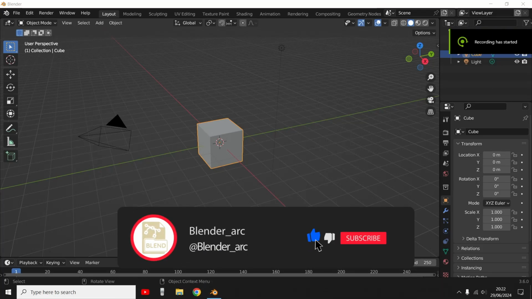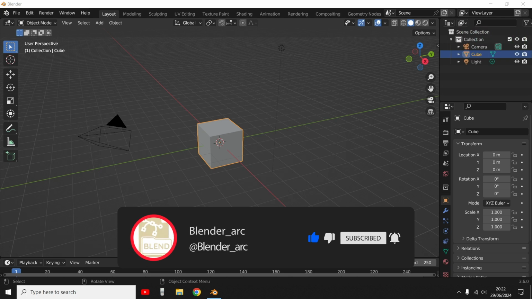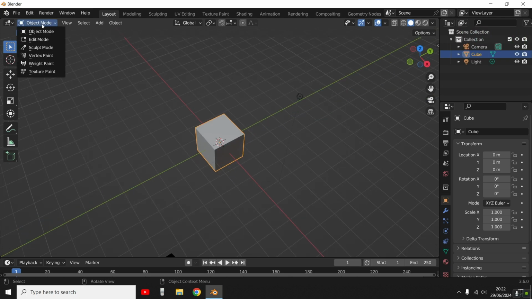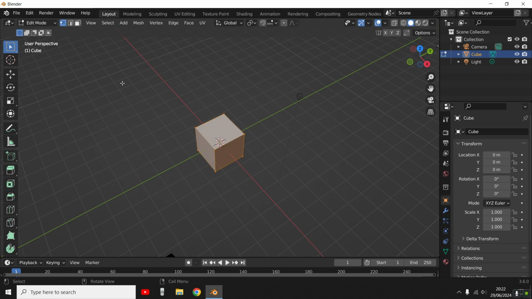Hello, in this tutorial I will show you how to make your first cheese in Blender. So let's get started. First, select the cube and go to edit mode and select one of the faces.